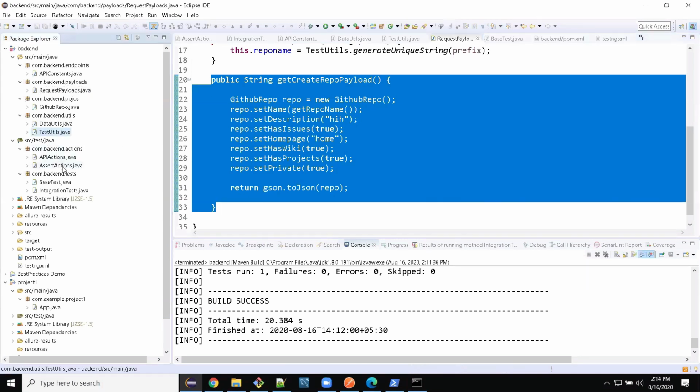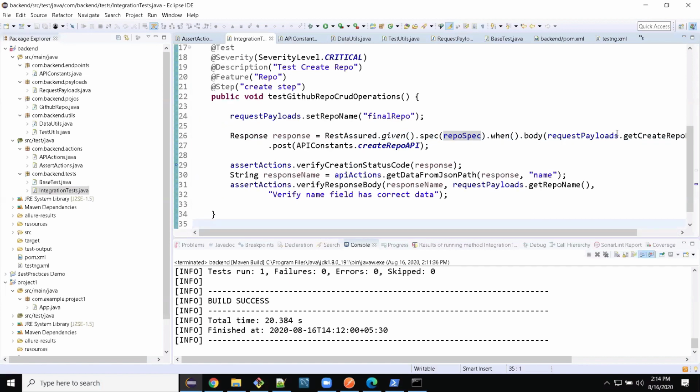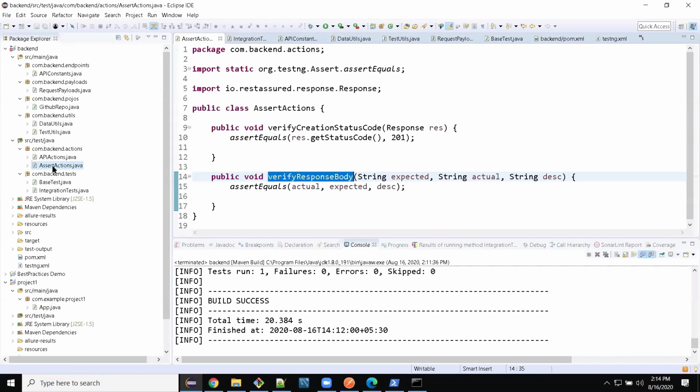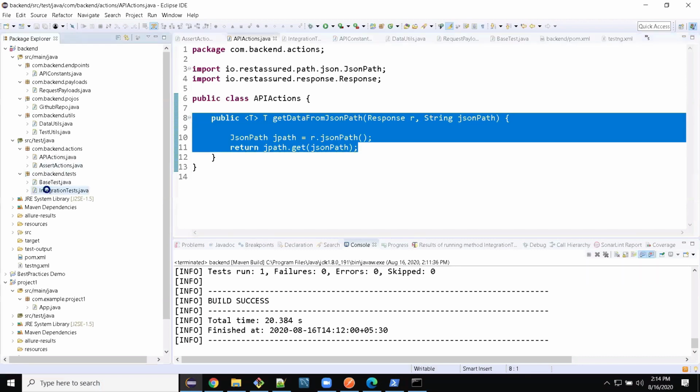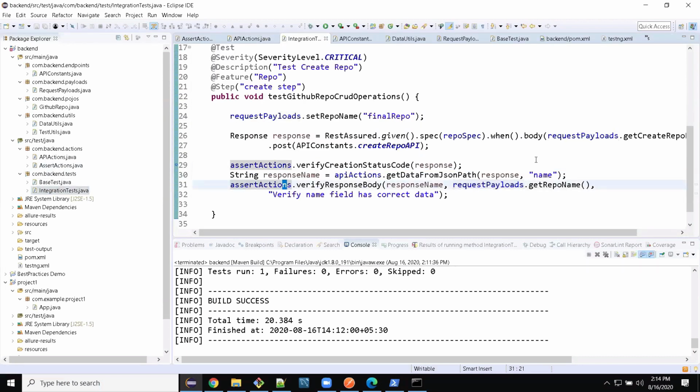Once that is done, we use that in our integration test, right? Using the request payload object, which we added in base test. Then two other things we added: TestNG assertions. For that, we created a class, assert actions. Since we are going to use it for the API framework, we modified the keywords to use our API-related stuff like verify status code, verify response body, right? And for API action, since we're going to need a lot of JSON path data, we created a generic function. Based on the parameter provided in getDataJSON, we can get any kind of data, and that is used here while getting the name data.